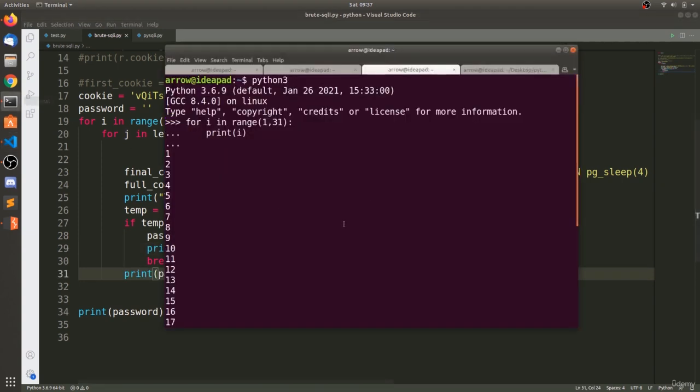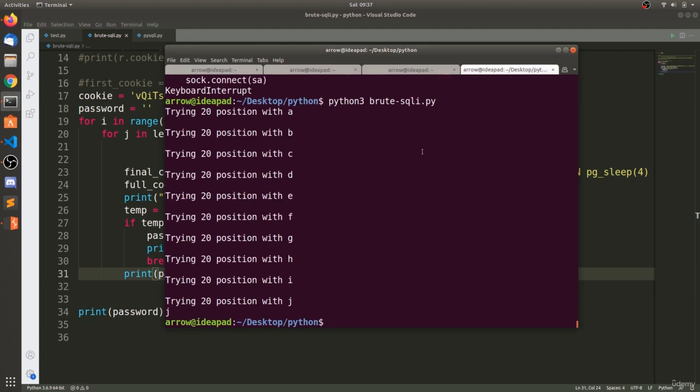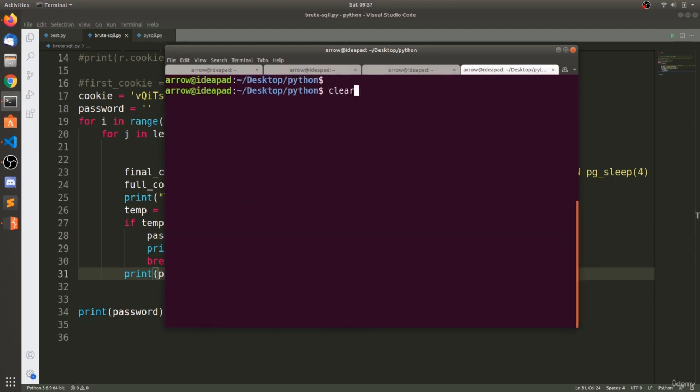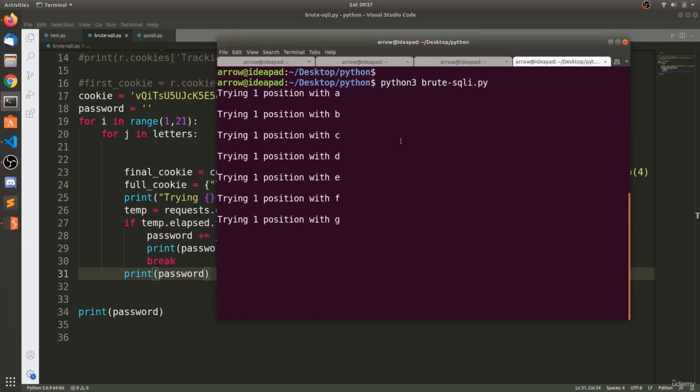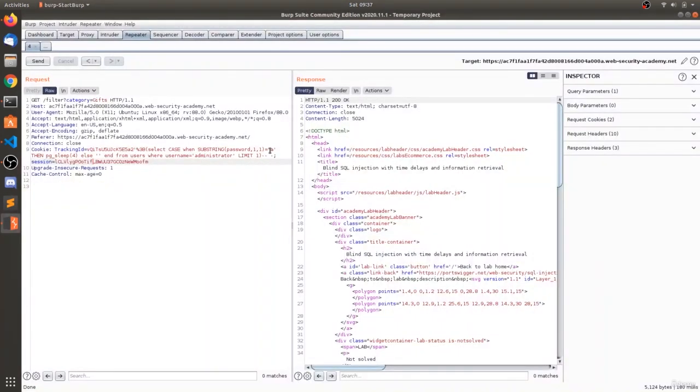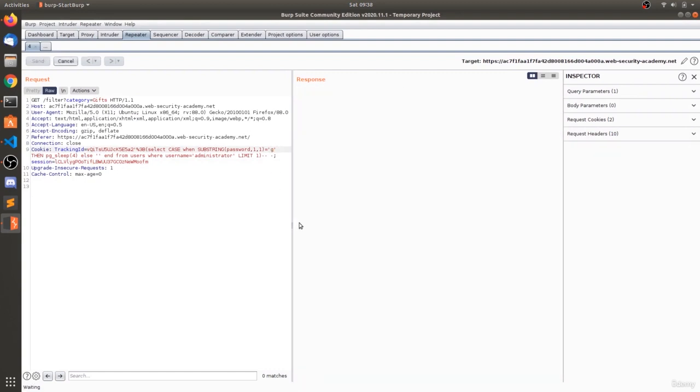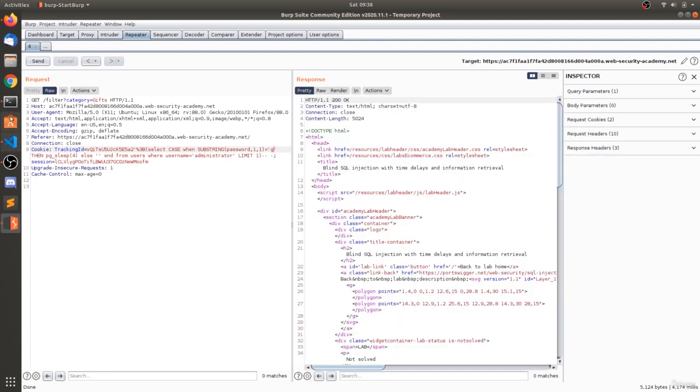So now we can simply run this. We need to wait for some time to get the full password. So the first one is g. So let me verify that one. We can set g. We should see some delay in this response time. Let's send this, and you can see there is a delay. So the first position is g, that is successful.